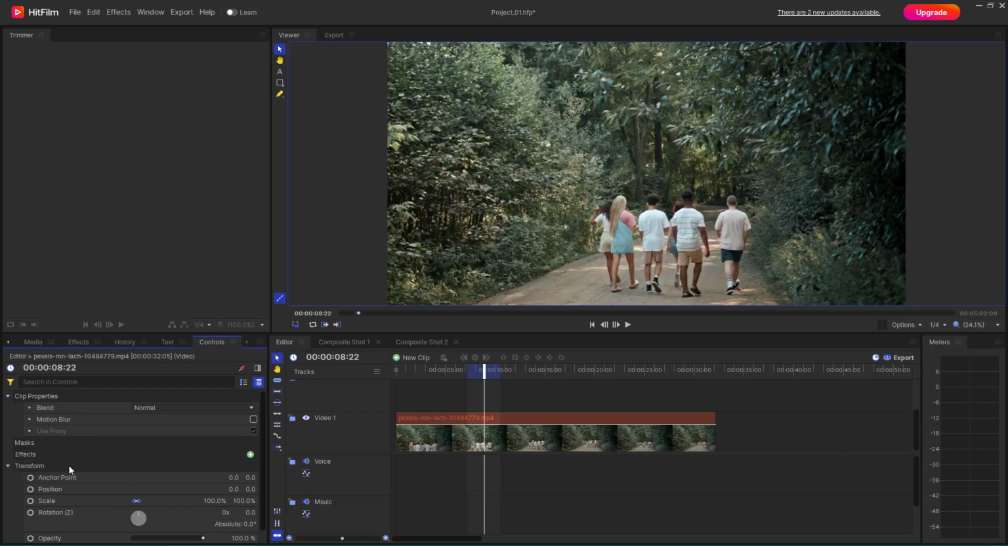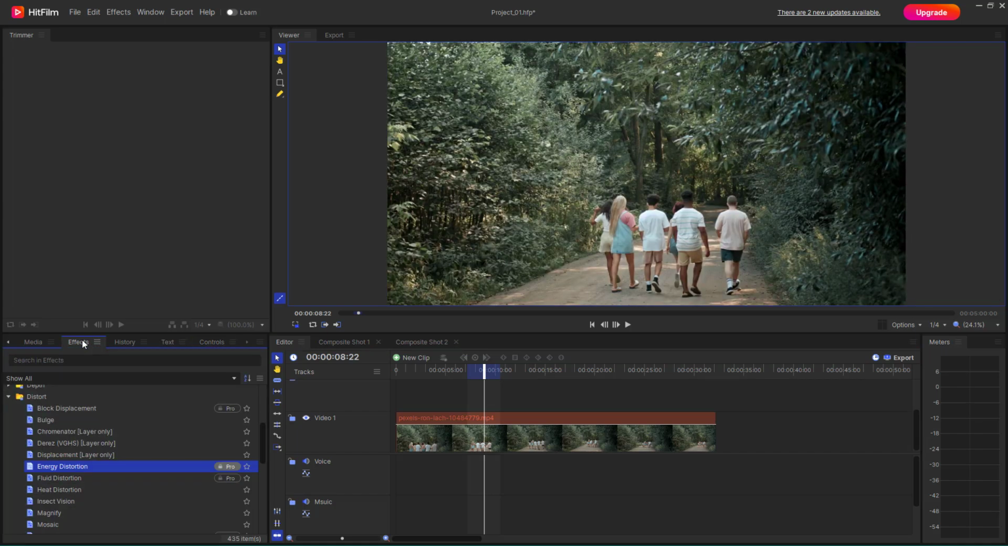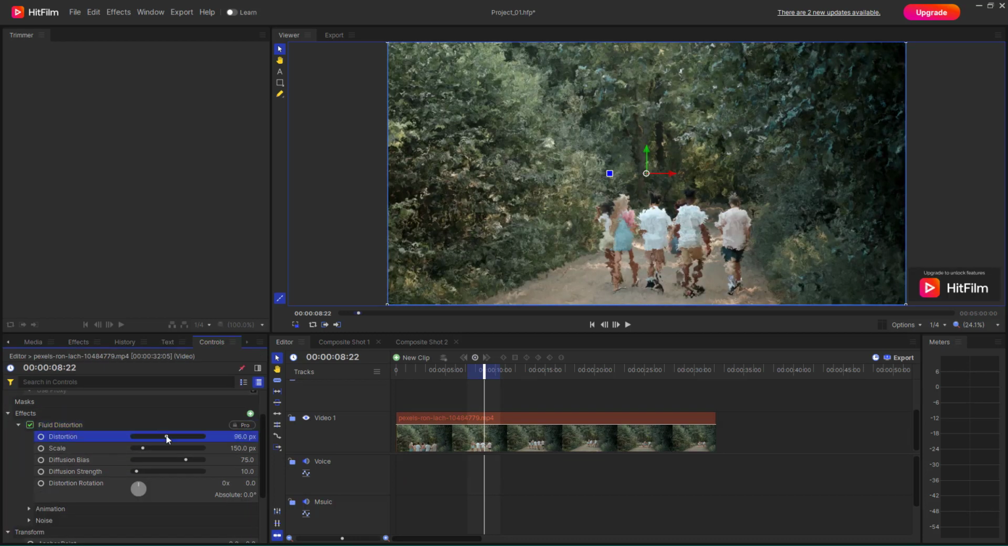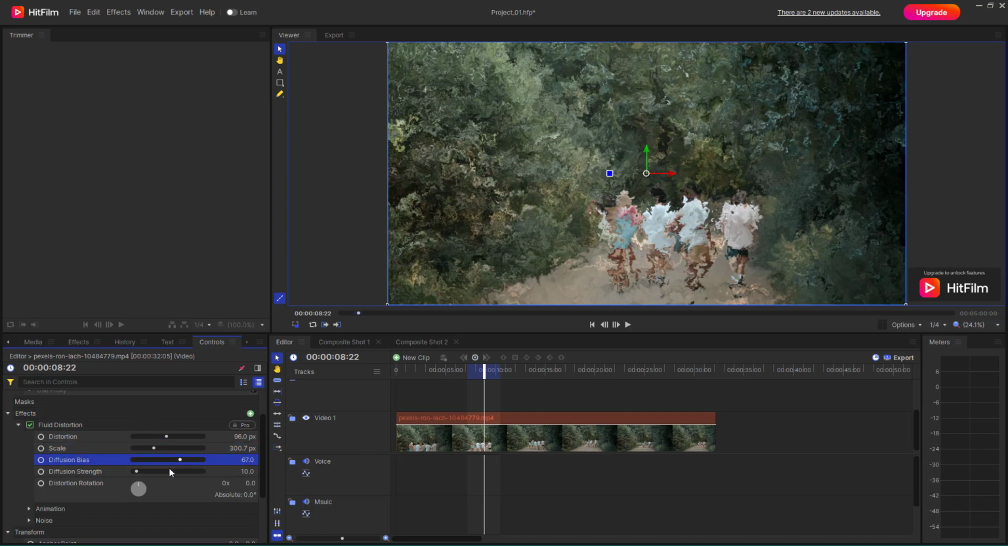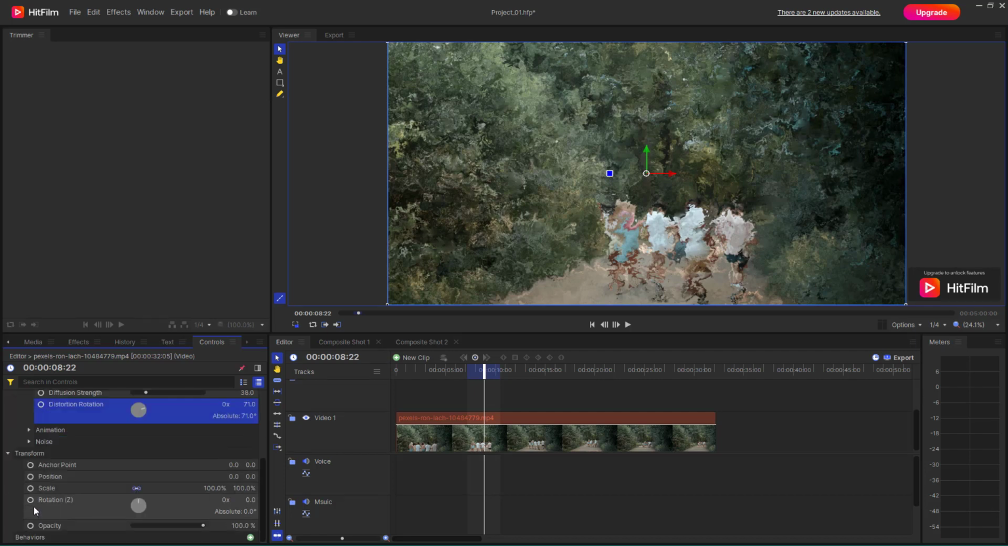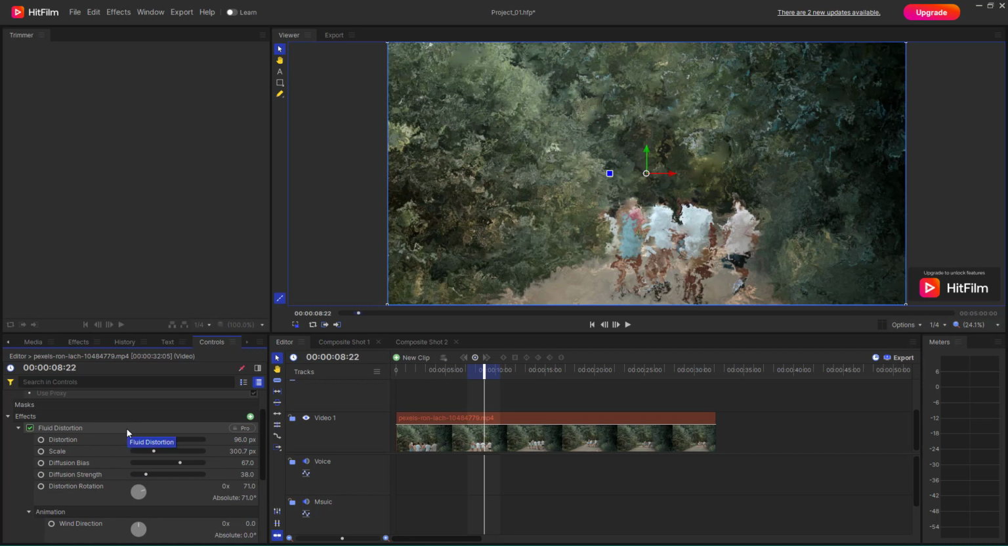So let's just delete this out right here. Apart from that, I'm going to go under effects, and here you can see that fluid distortion is an effect right here. If I click and drag this out, under fluid distortion you can change the distortion. You can change the scale, the diffusion bias and strength as you can see, and change the rotation of the fluid distortion over here as well. And then you can change the animation and so forth as you can see.